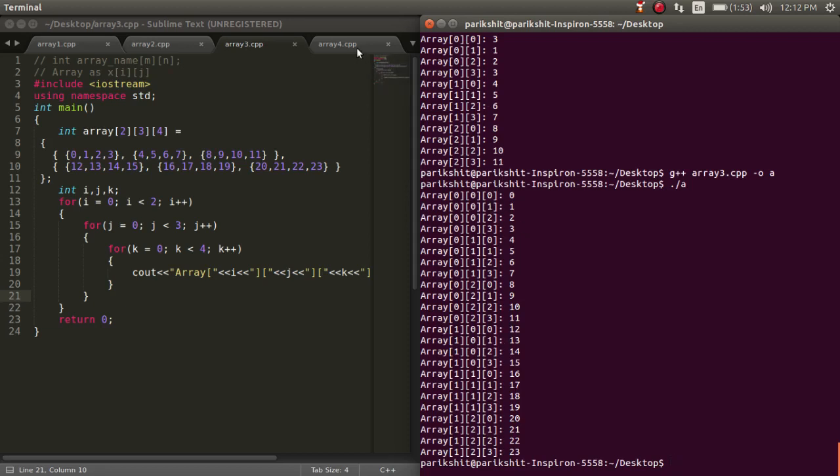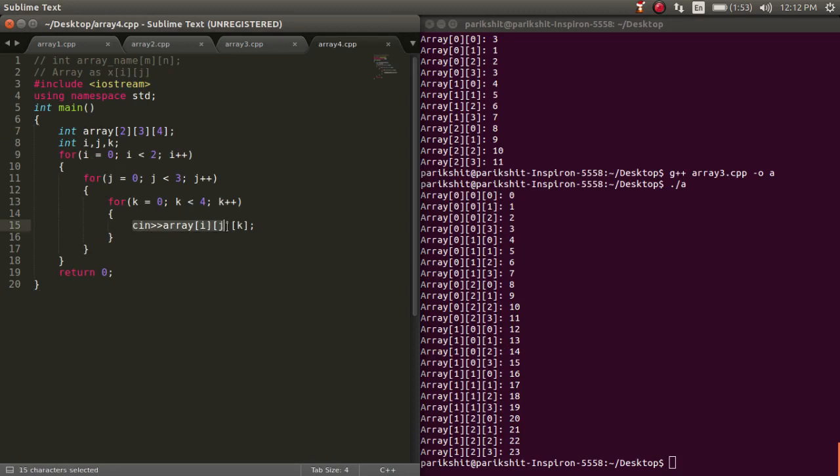In case we do not want to initialize the array and want to take input, we can simply use a cin statement like this.